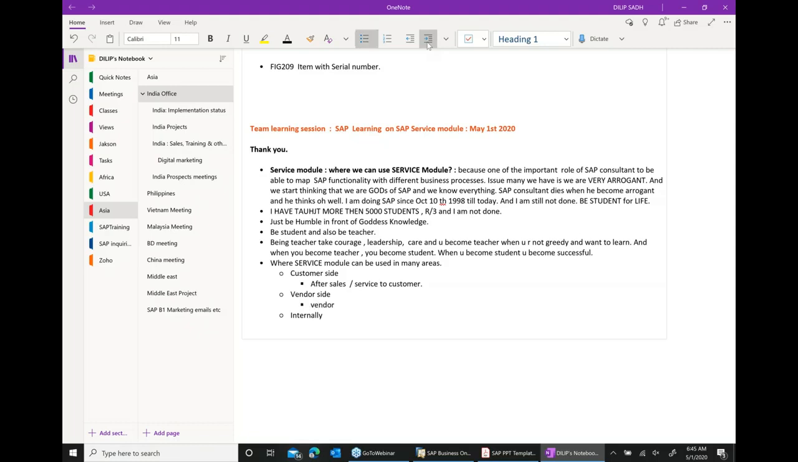So we can use the vendor's service to us. We can also use the service module internally. For example, we have maintenance in our company. In fact, we deployed this for a few customers where we use the service module internally as well. So we can use it on the customer side, on the vendor side, and internally. We can use it for maintenance, and we also use it for preventive maintenance.